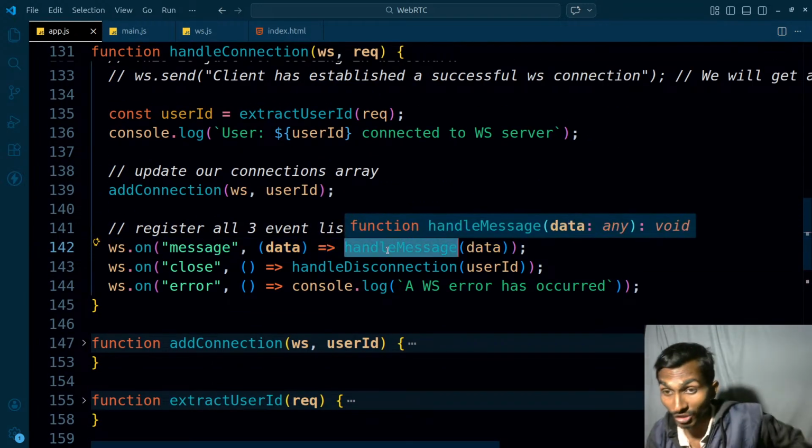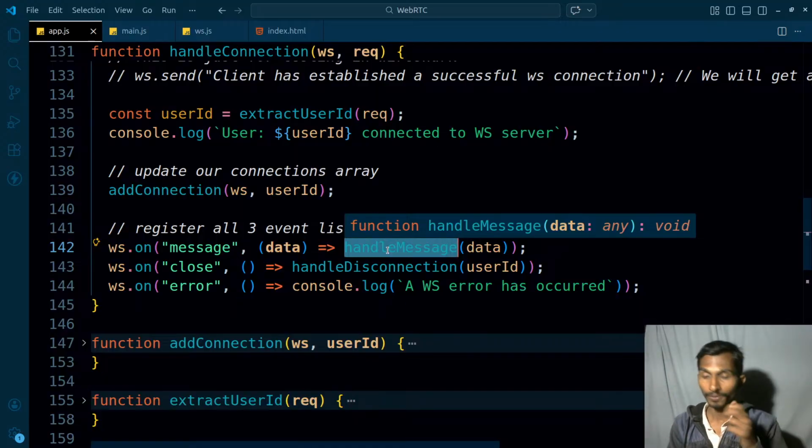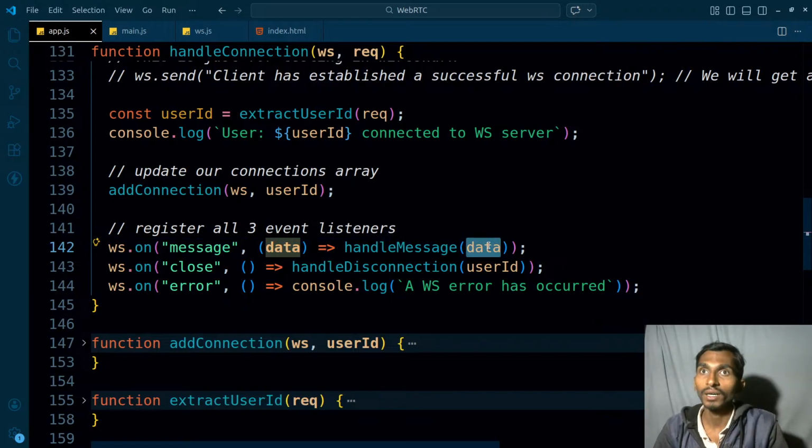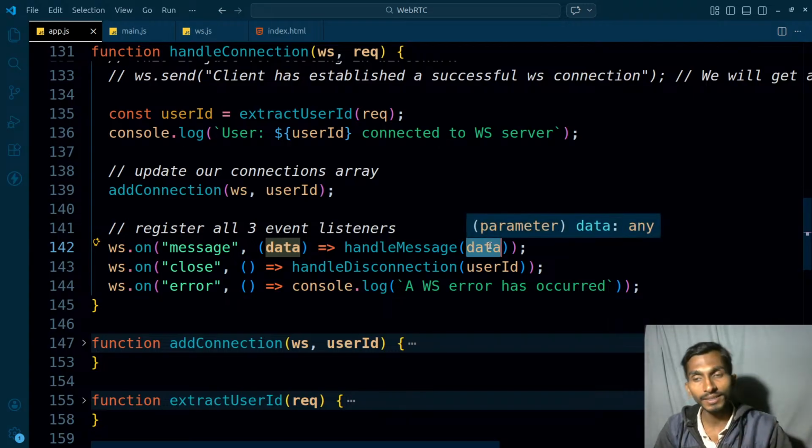Lastly, we have handle message. What kind of handle message will we be getting? Inside the handle message, first of all, there are going to be two things. You will be getting the data, and that data will contain two things: the label, and the data itself. So let me even show that.